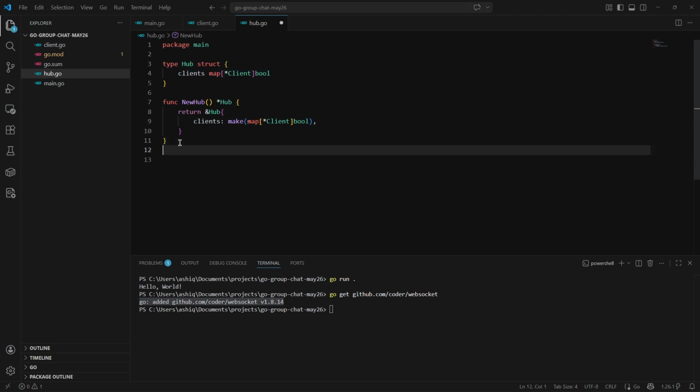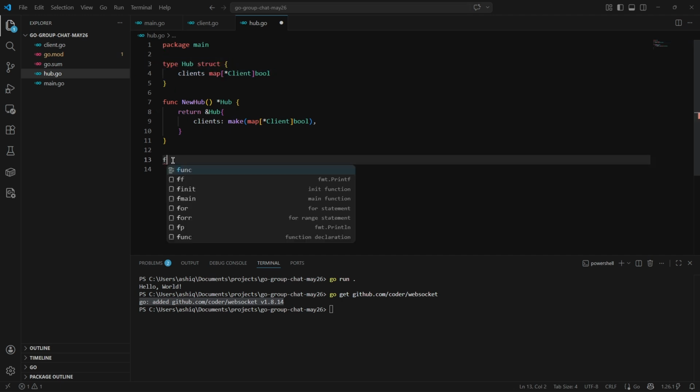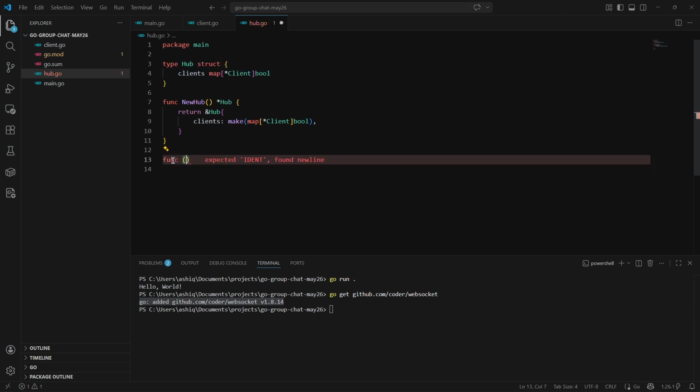Now we need three functions: a register function, an unregister function, and a broadcast function. So let's get started. All these three functions will be methods of this struct. So for a function which is a method, we make a pointer receiver of that hub, and I'm going to name it h, which is a pointer to hub. And I'll name it register.